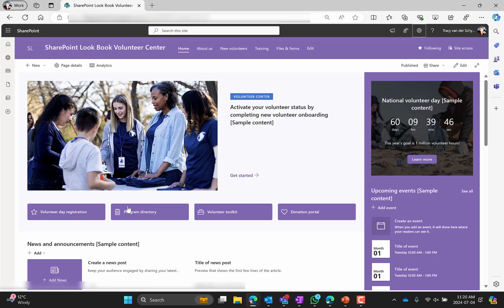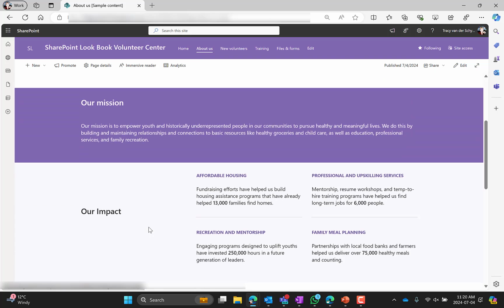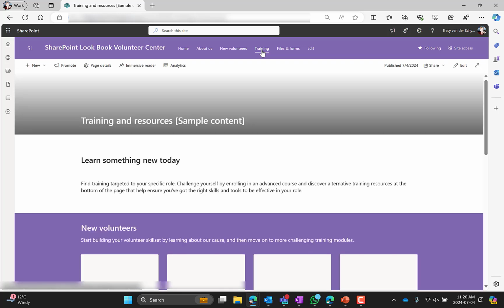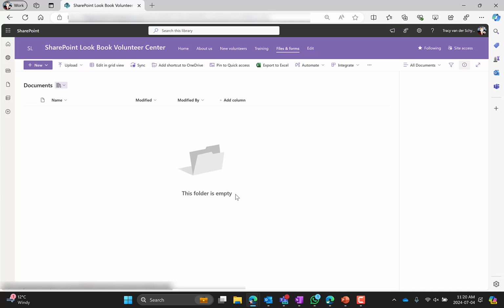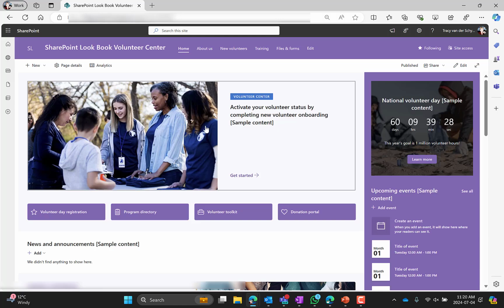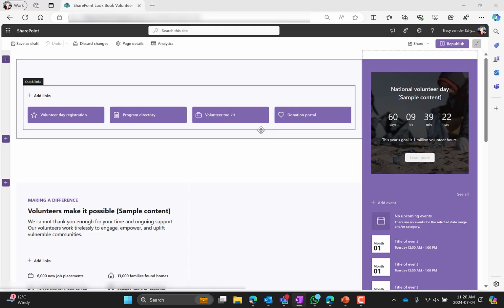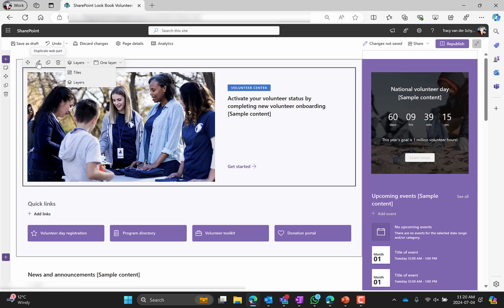If I look at the home page, of course, we've got an about us as well. Let's take a quick look. And there is new volunteers, training, and files and forms. Okay, so that's actually a library that it goes to. Let's unpack the home page. I'm going to put it into edit mode, and we'll then take a look and see what we are covering here. So first things first, I can see that this is a hero web part. It's set to layers, not to tiles, and it's set to 1 layer.